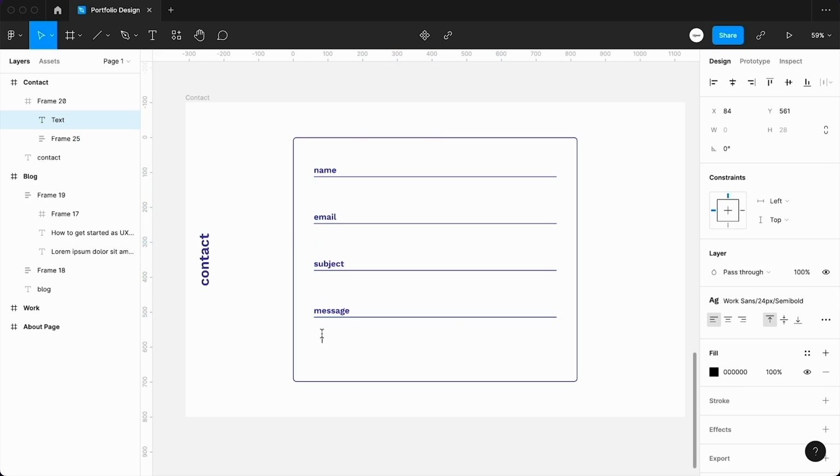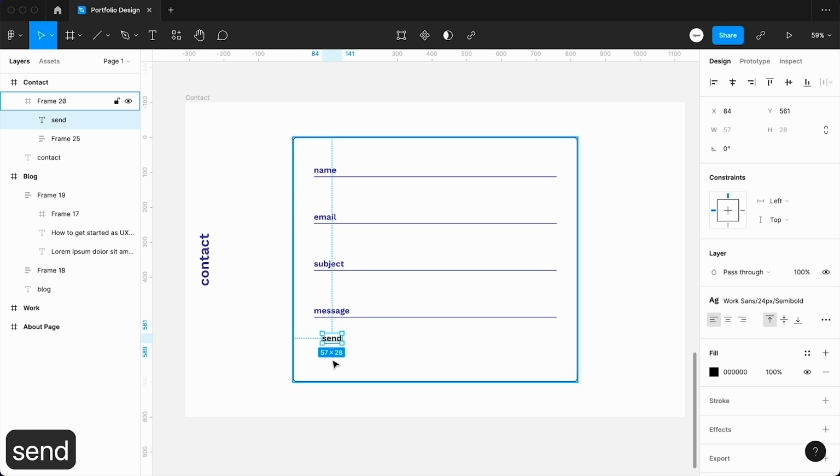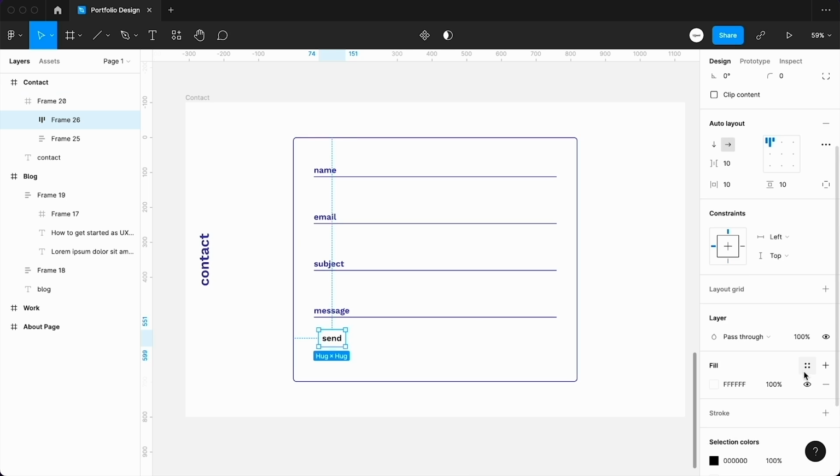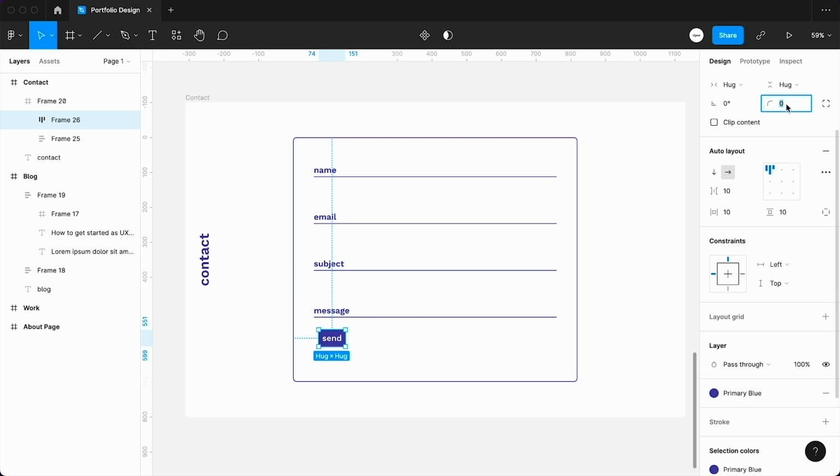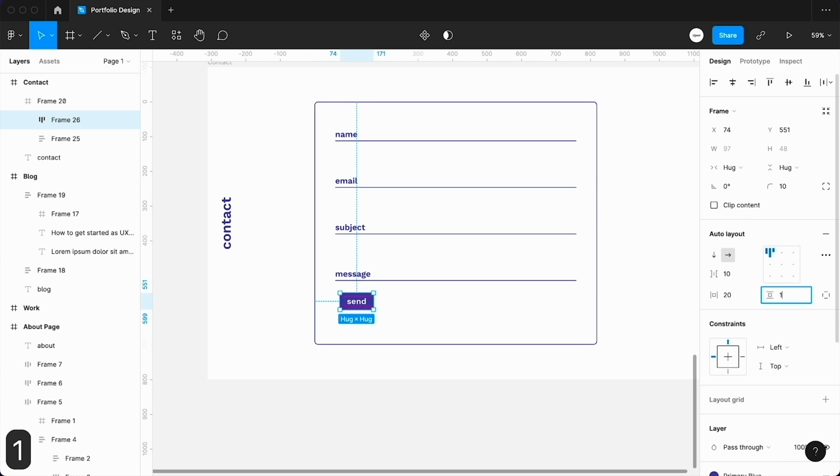that is 100. Again take the text tool and write here send, add AutoLayout to it and give it a fill of color blue and change the text from black to white and give it a corner radius of 10. Change its horizontal padding to 20 and vertical padding to 16 and add send icon here.